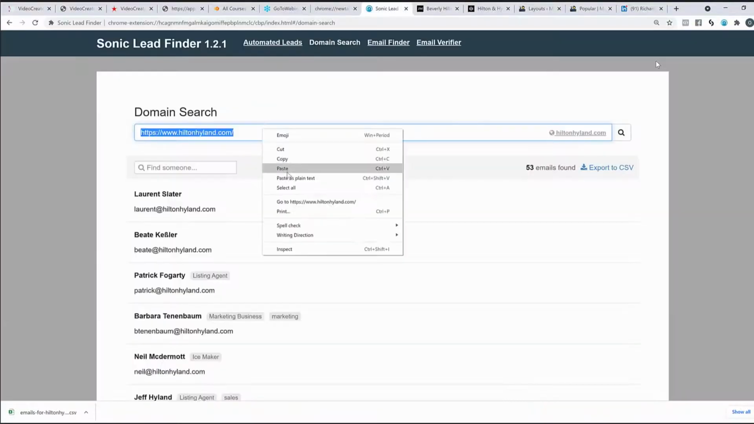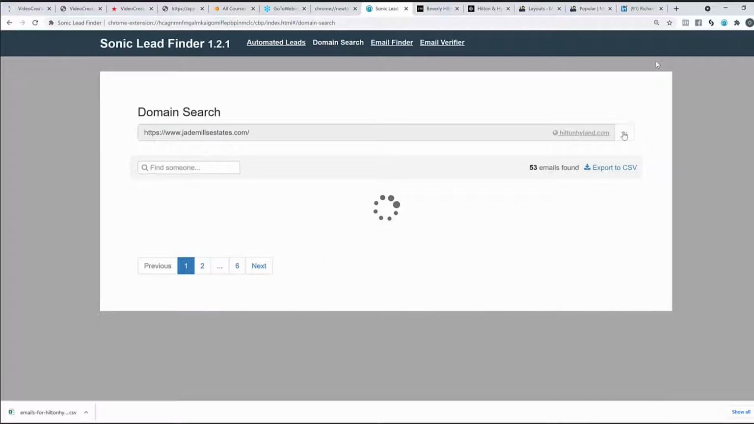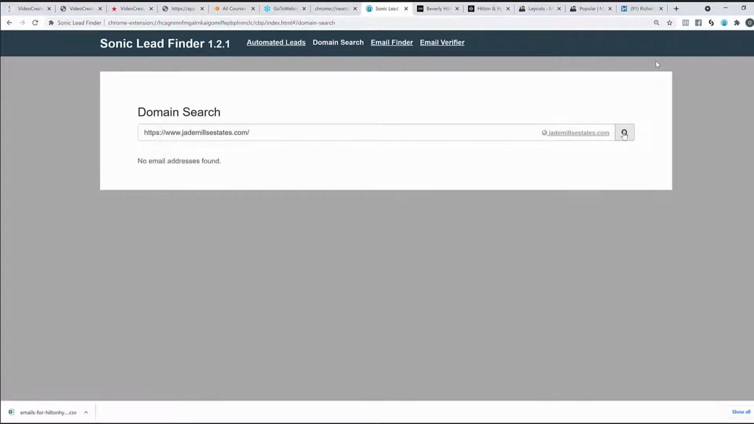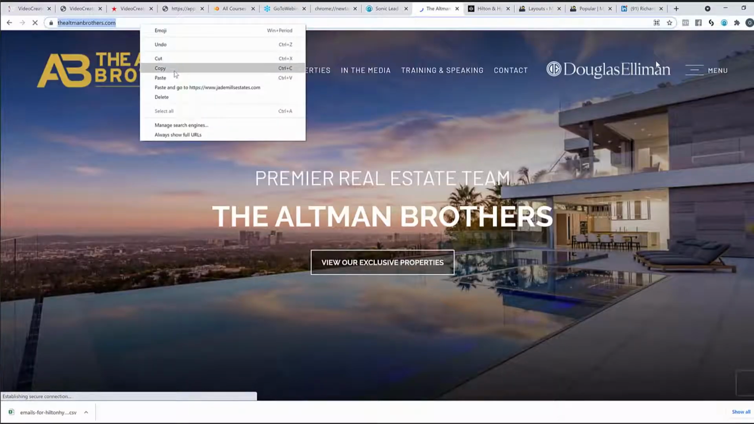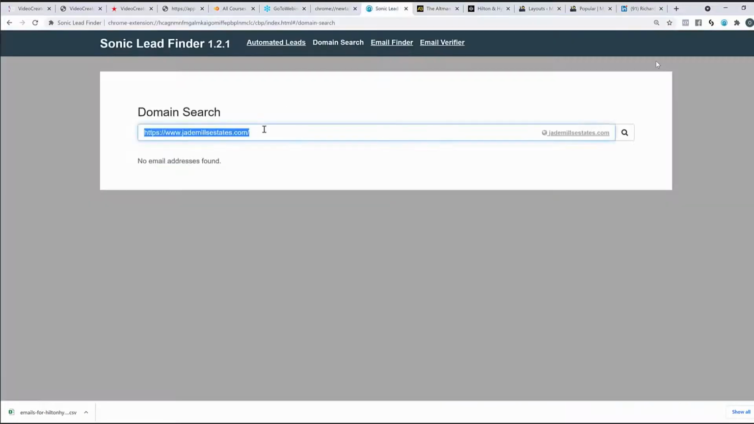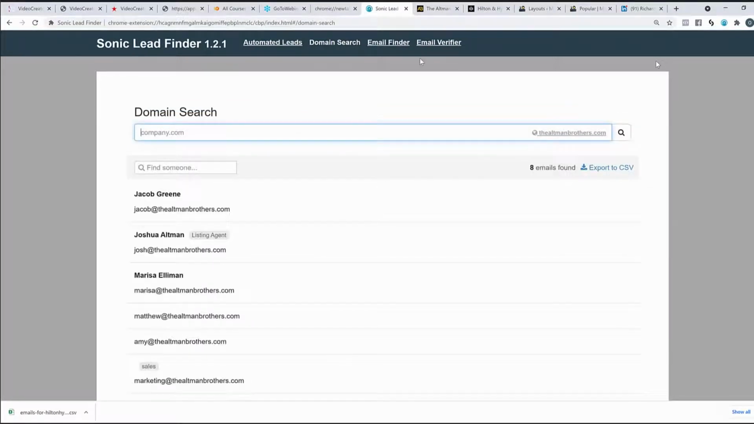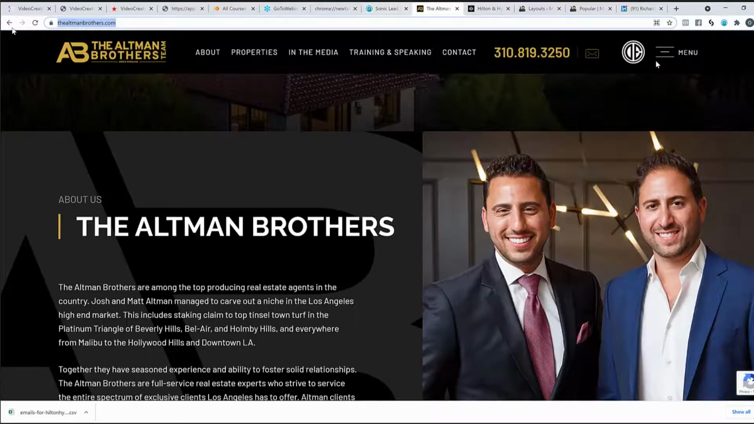Or you can automate this stuff as well. I'll show you how to automate this process. This is another example. This is the Altman Brothers, very famous TV stars. You go in there and you search. There you go, it's going to show you. This is a smaller business. Eight people work in this company, for example, and you can go in and approach those people.